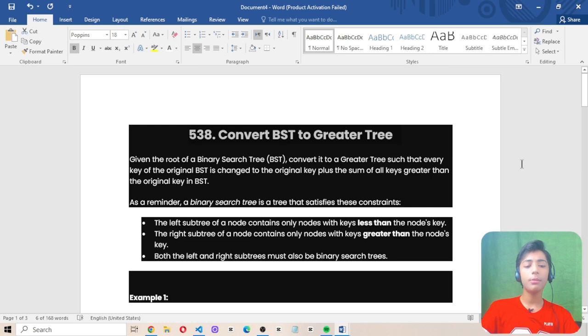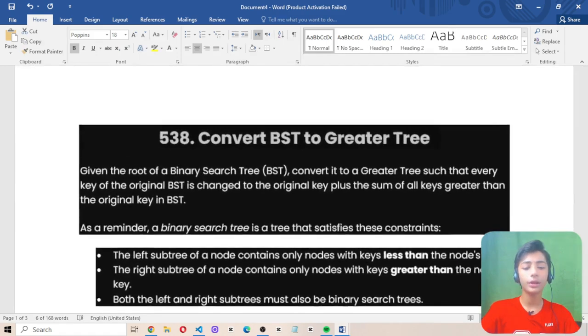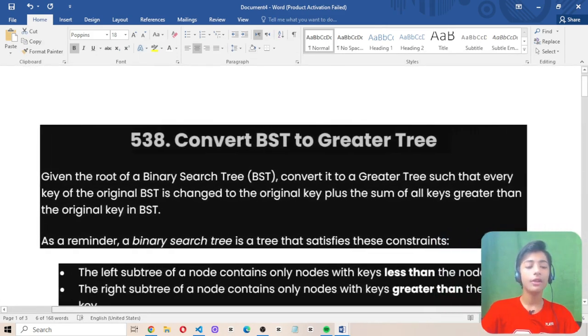In today's video we are solving question number 538, Convert BST to Greater Tree. BST means binary search tree. Let's start, but first we will understand what the question is trying to say, and then we will solve it.